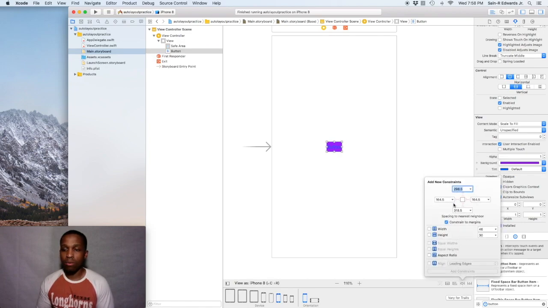And so what we're going to do is set the leading, which is the left side over here, and the trailing, which is the right side. We're going to give it some numbers. So let's say we want 30 pixels from the left, and we want it to be 40 pixels on the right.